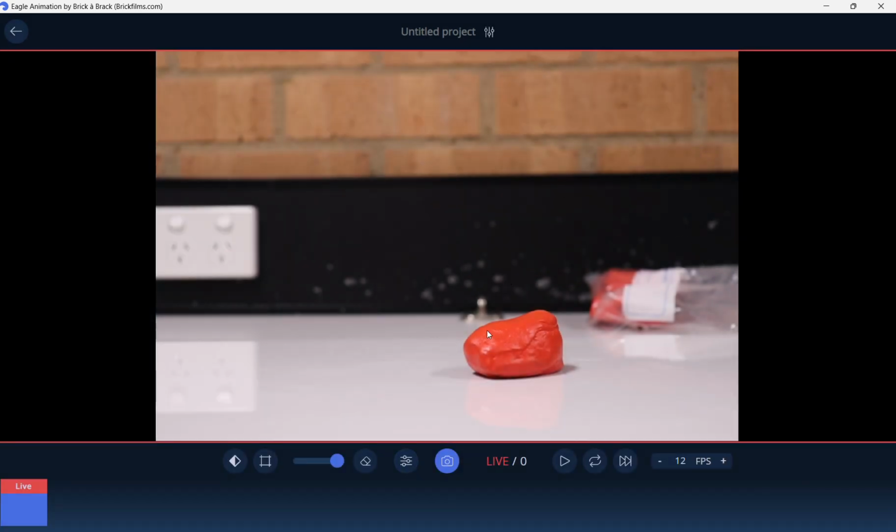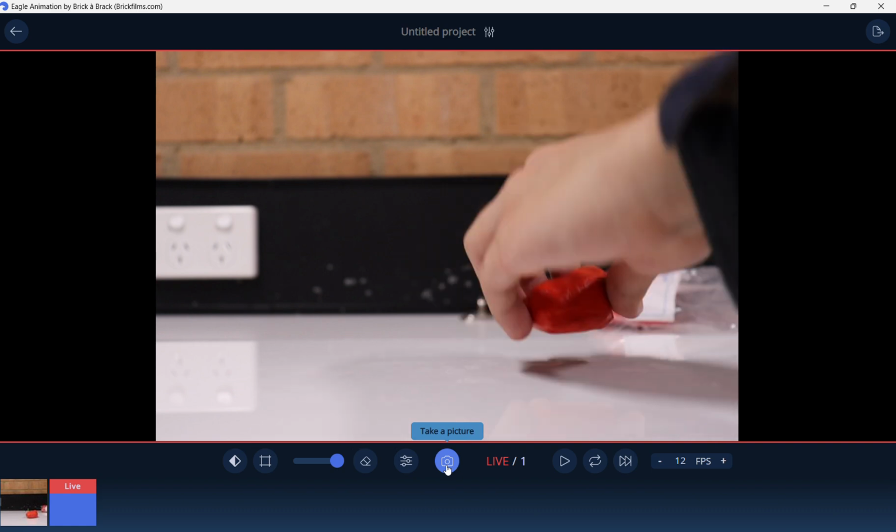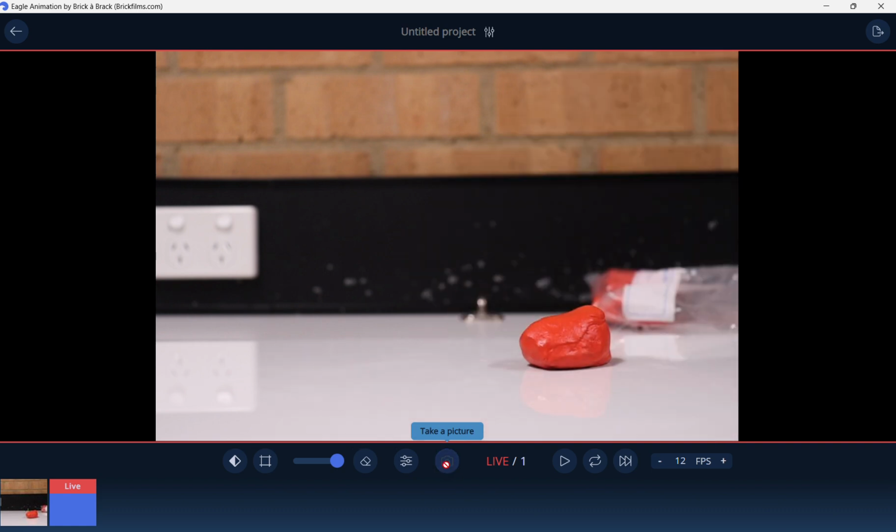So we have our preview of our shot. This is what the camera is seeing right now. To take a picture, we click on the camera icon. You will also hear that the program has a sound effect to tell you that the picture has been taken. You can change that in the settings when you first start the program if you wish to remove the noise or sound effects. Now I can move my object to another position and I can take another picture.